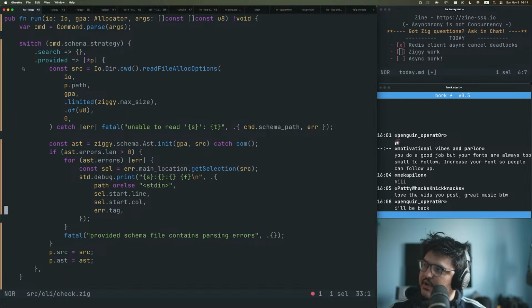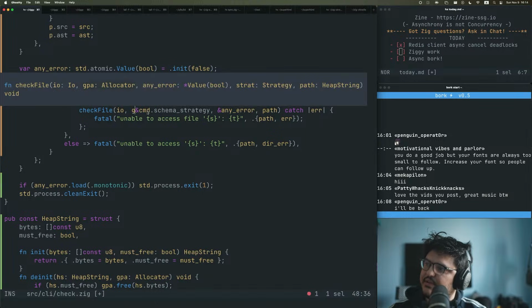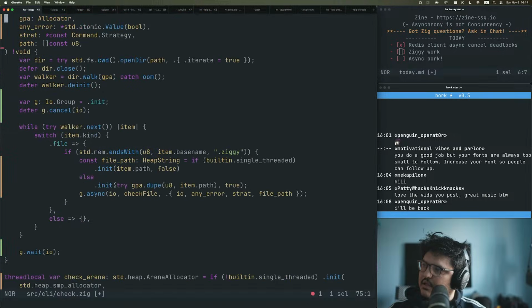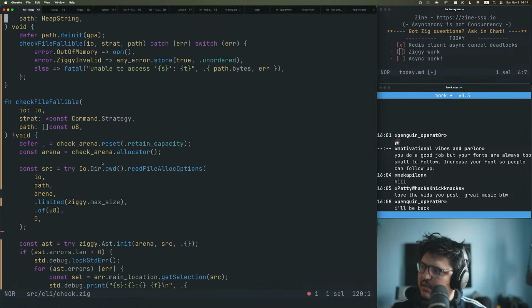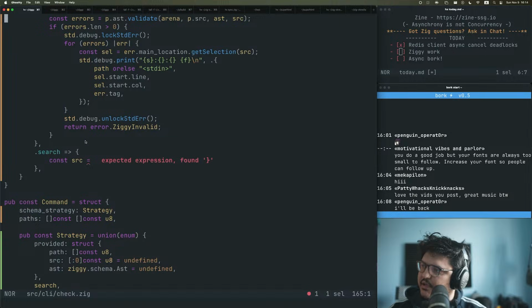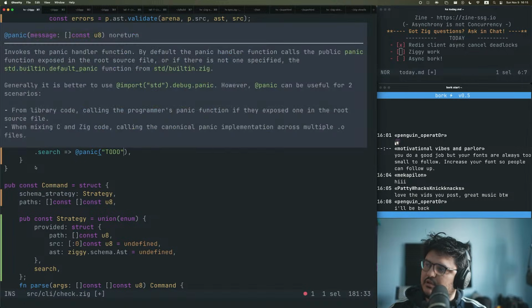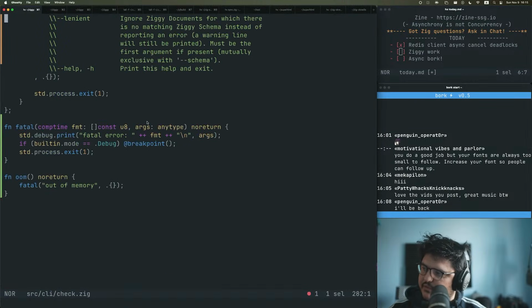So let's go to the top and make this happen. Check file now gets a GPA. And we pass it down here. Okay. We're not doing bad, honestly. Okay, we're missing the search case. So you know what? Let's leave that as a panic to do for now. Okay, let's see how we're doing with the main flow.